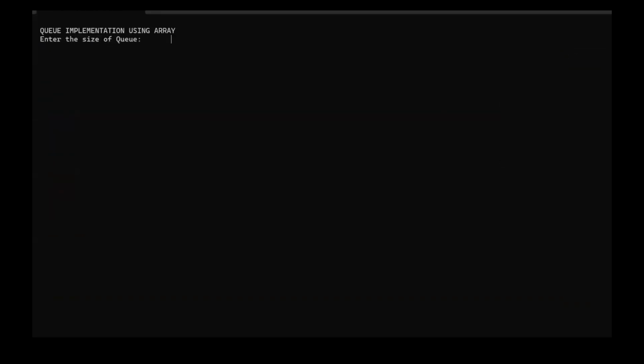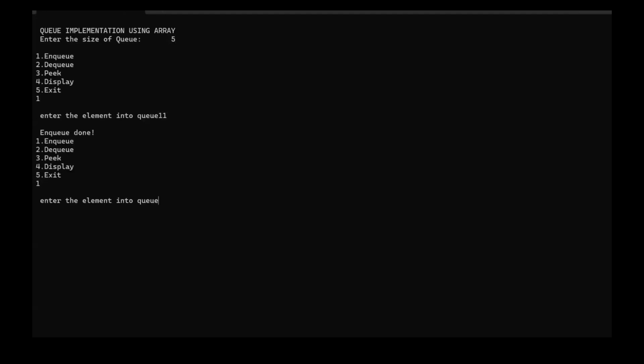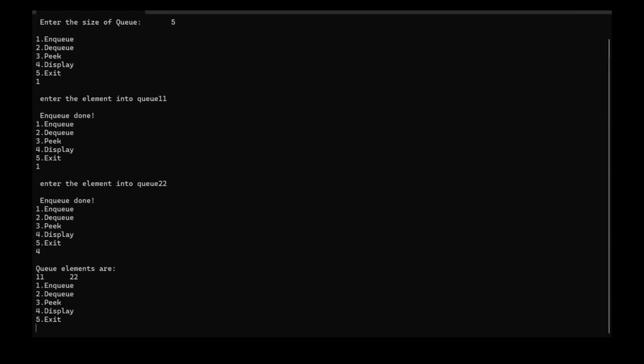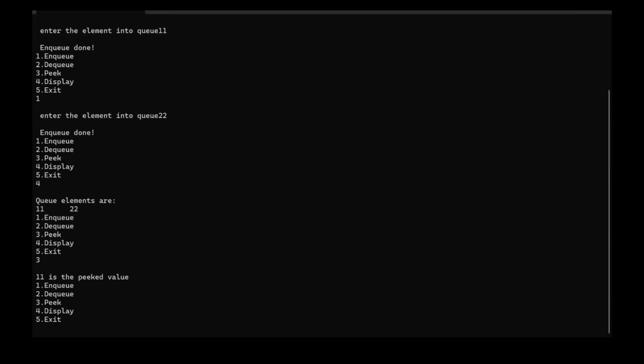Let us check once again. 5 element, 1. Enter the value 11. Then 22. For example, right now we go for display. So right now we display 11 and 22. 11 is the first element, second is the 22. For example, I go for peek. So it will display 11.